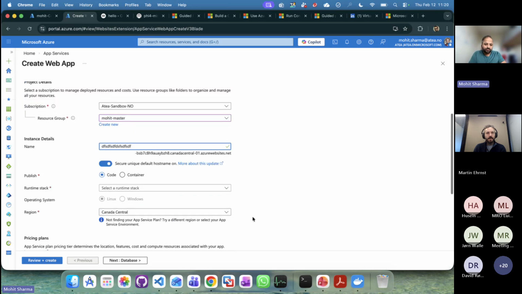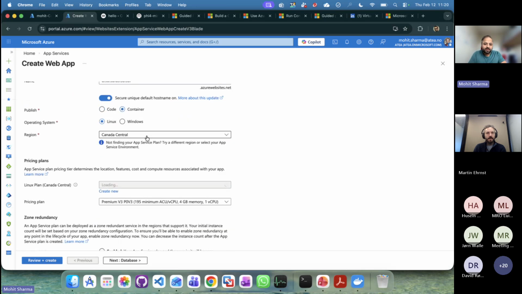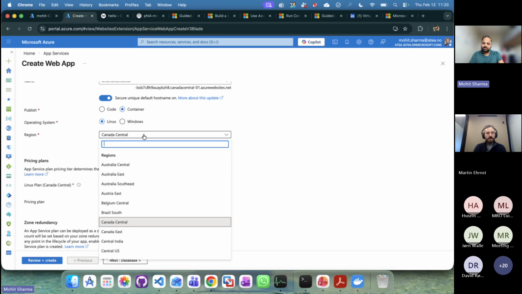random stuff because all of us have done it at some point of time. So this is how you do it. You just define the kind of backend you need, the kind of plan you need. So if I'm running an operating system of a container that's Linux, then I choose Linux here.